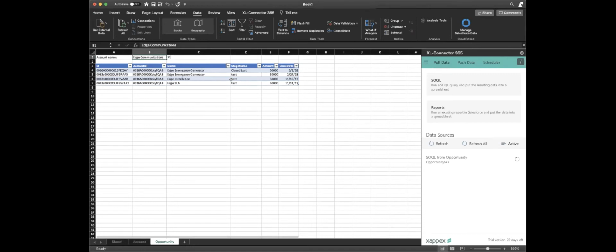Now my goal here is to provide the user with a template to pull opportunities for a specific account and be able to update stage names, amounts, and close dates on these opportunities, push them back to Salesforce, and if necessary, create new opportunities as well. If there is a new opportunity that has to be added to this account, the user should be able to just type in the necessary data here below the data and also push that in.